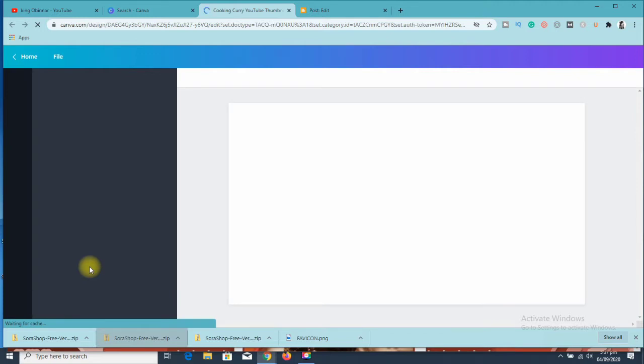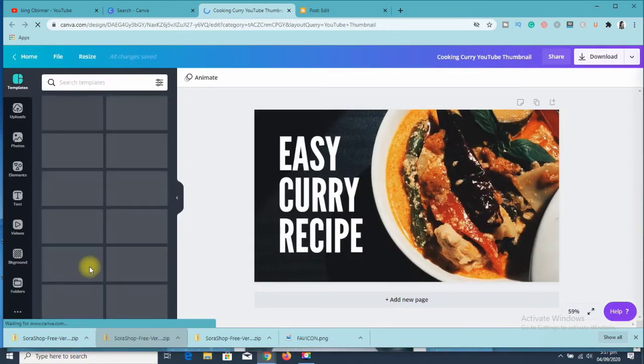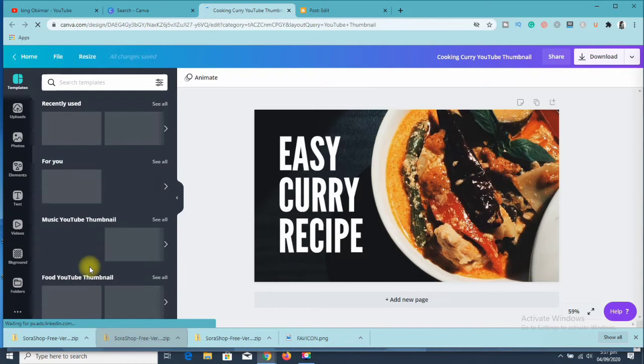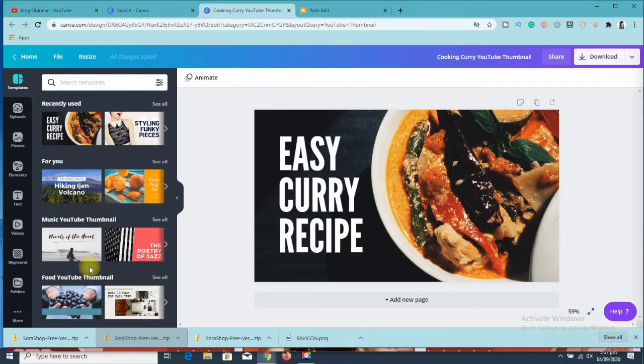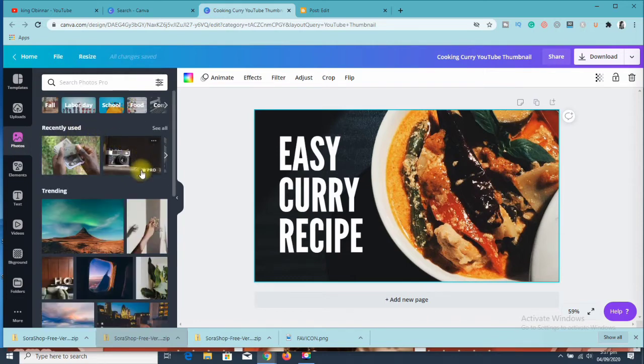This is where all the magic is done. This is where we're going to do our custom thumbnail, and it's going to look so dope and professional. As you can see, this is the image. Let's say I don't like this background. I just come here and click on photos, and it's going to bring in lots of photos for us to choose.